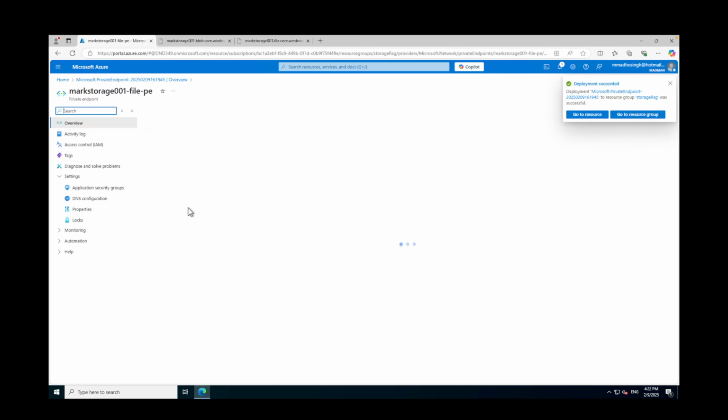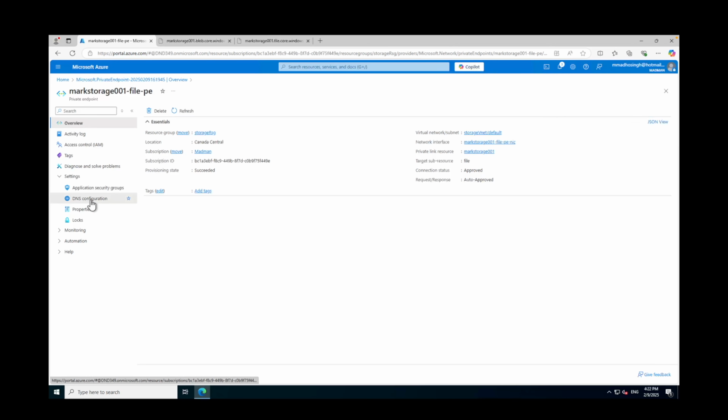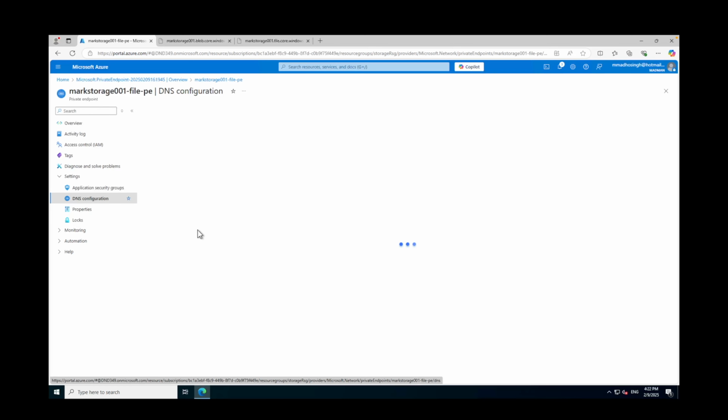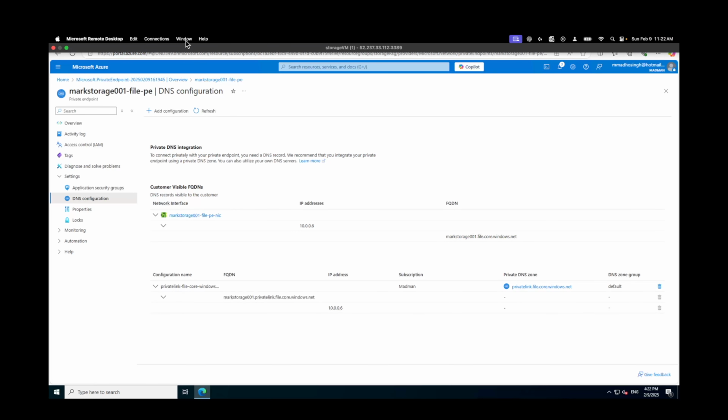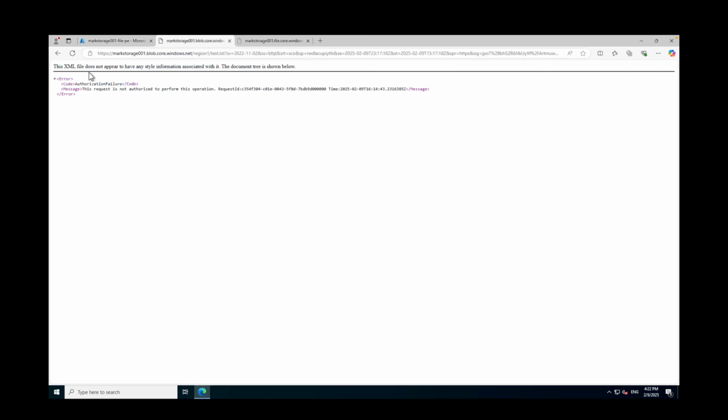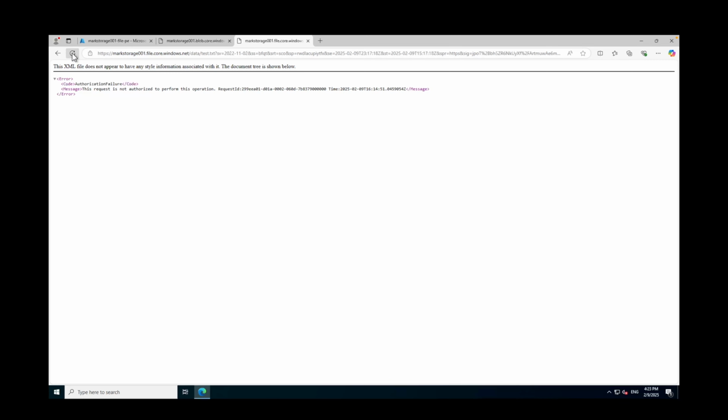I'm going to go to the resource, and I'm going to select DNS configuration, and you'll see the IP address is 10.0.0.6. So now I'm going to go to the blob storage. I'm going to hit refresh, and now you can see it's accessing the data through the private endpoint. Same for the file. I'm going to hit refresh, and you can see it's accessing the data through the private endpoint now.